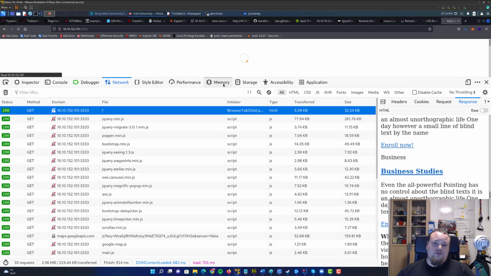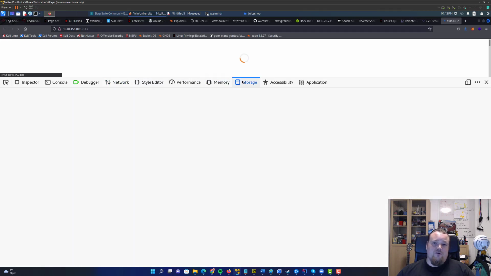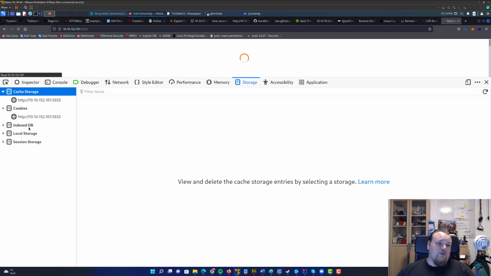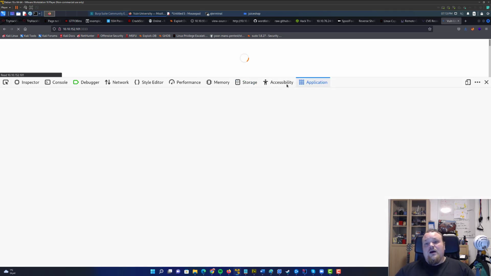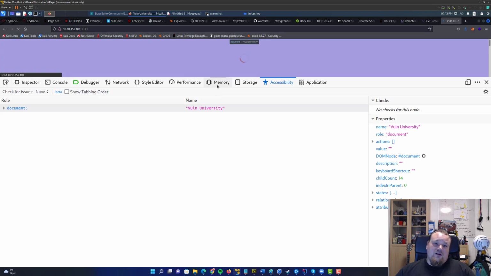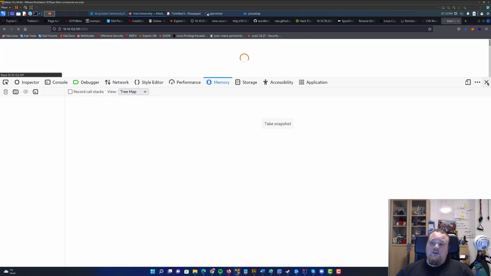Go ahead and check out the memory tab now. Sorry, the storage. And just open all of them. Check whether we've got some cookies or cache or local storage, session storage going on, so we can further exploit that. If there's anything, take note of it. Now, the rest of the tabs I wouldn't really bother looking at, so I would definitely just shut it down.